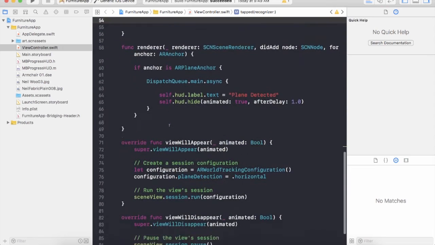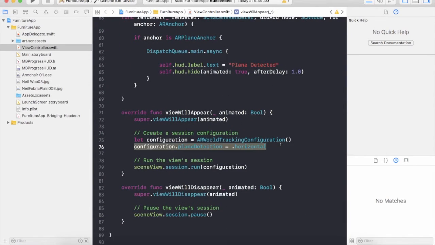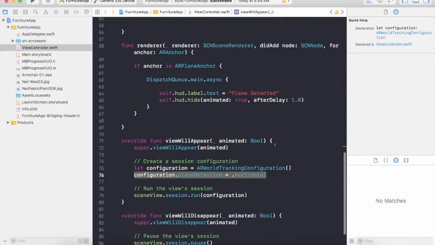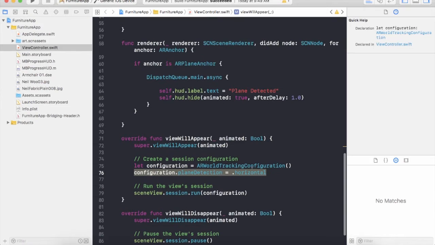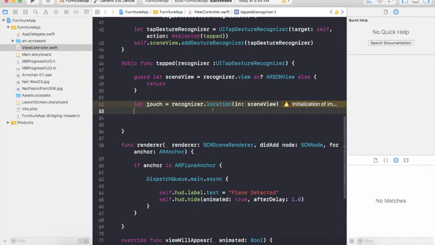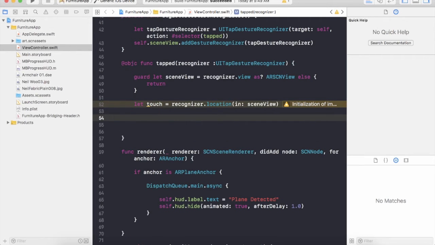All right, and if you remember, we are using the default configuration on line number 76 to detect the horizontal plane. Whenever ARKit is going to find a plane, it is simply going to tell us that, okay, I found a plane. That's pretty much it. And you can consider a plane as a horizontal surface. So maybe your carpet or a wooden floor or your desk. All of these are horizontal planes. Okay, so let's go ahead and do that.